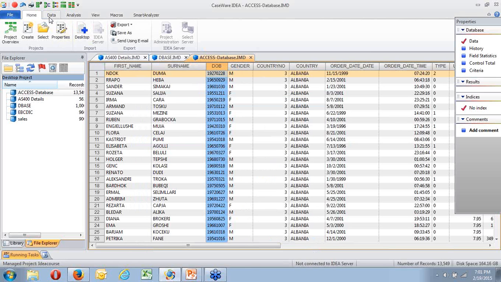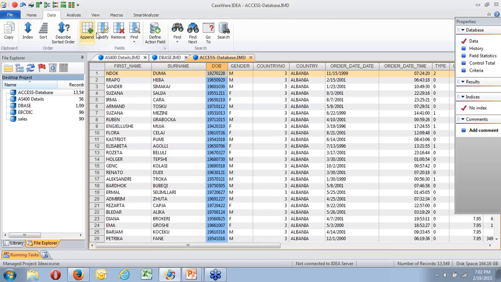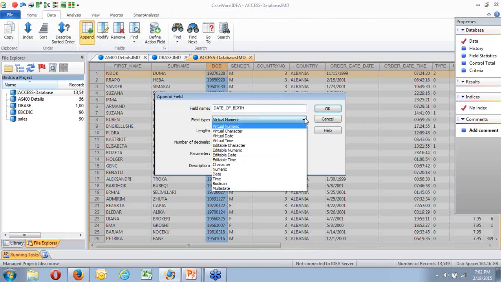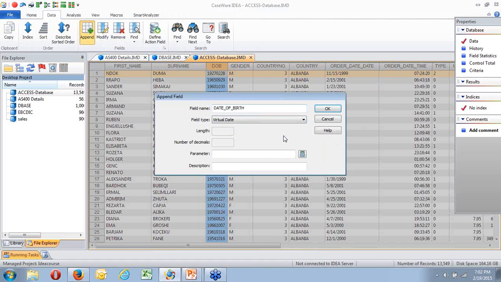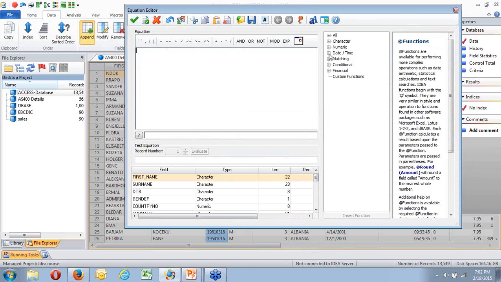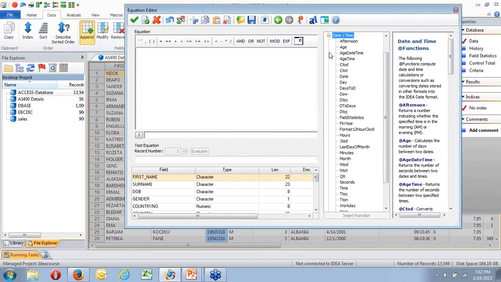So again, if I go in my data and go into append, I can put in a field called date of birth. This is going to be virtual numeric. No, it's not. It's going to be a virtual date. And I'm going to get it by saying I want to go in and convert. In here you'll see all of these functions, at functions. Now, in there's date and time, and I can say date.